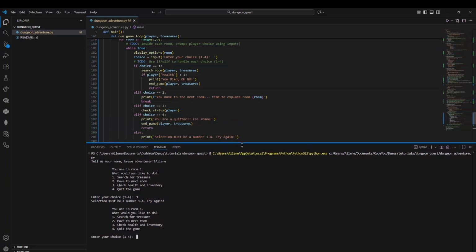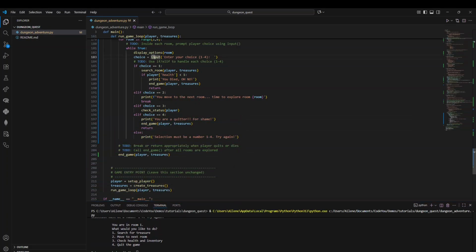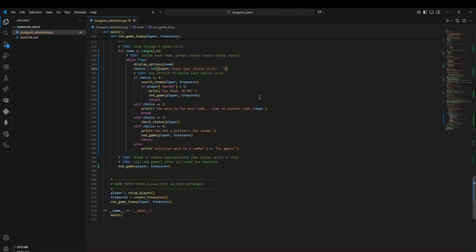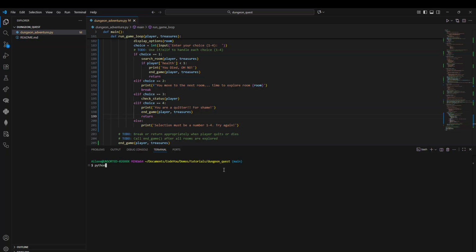Okay, so we need to go back here. For our choice, we have a couple options. We can either make each of our choices equal to the strings of those numbers, or we can choose to just change our input to an integer, which is a little faster. So we're going to make the input into an integer by using int. For the next one, I'm going to go ahead and open up my Git Bash terminal because I do prefer that. Let's go ahead and run the file again.